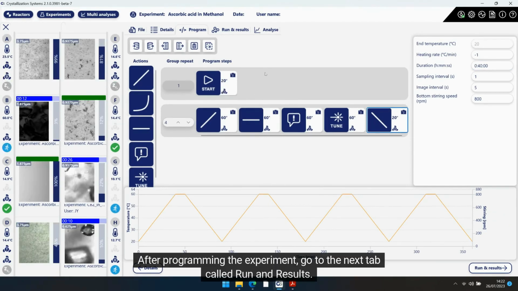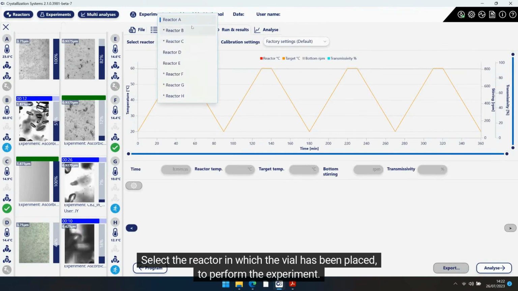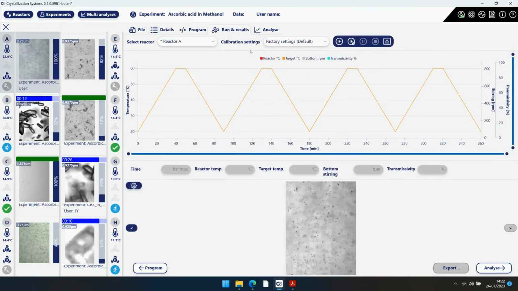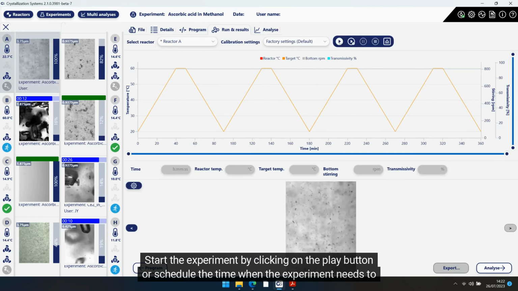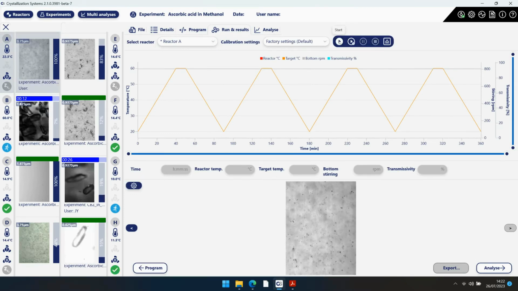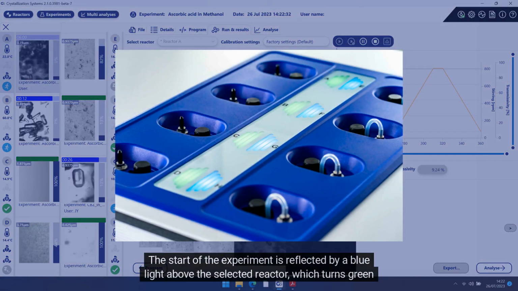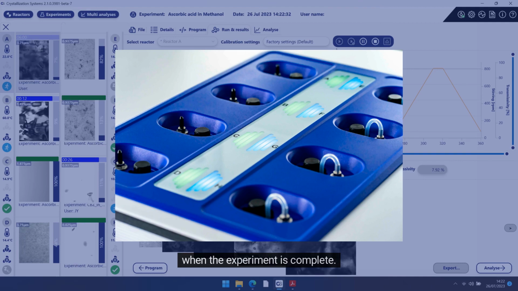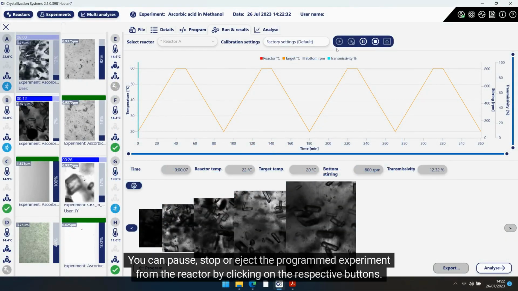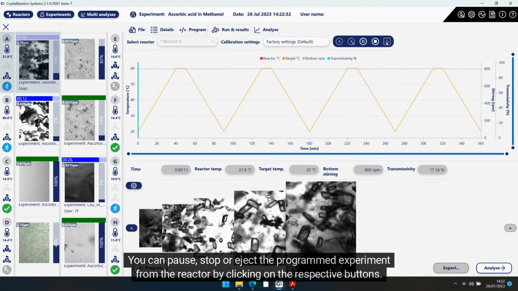After programming the experiment, go to the next tab called Run and Results. Select the reactor in which the vial has been placed to perform the experiment. Start the experiment by clicking on the play button or schedule the time when the experiment needs to start. The start of the experiment is reflected by a blue light above the selected reactor, which turns green when the experiment is complete. You can pause, stop or eject the programmed experiment from the reactor by clicking on the respective buttons.